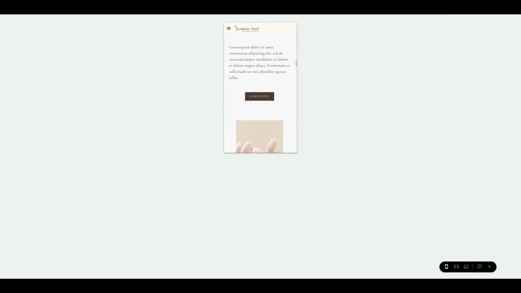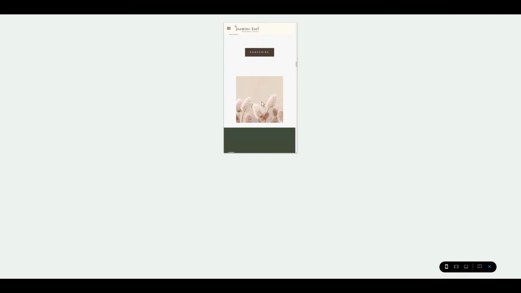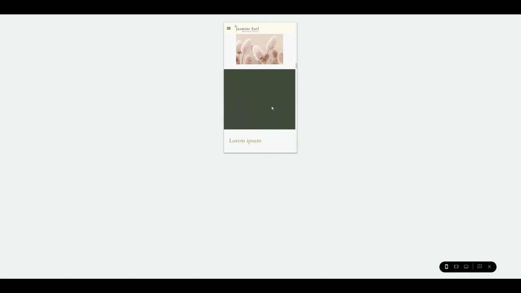And once you start getting familiar with the layouts, forget about it. You can create pretty much anything. The sky's the limit.